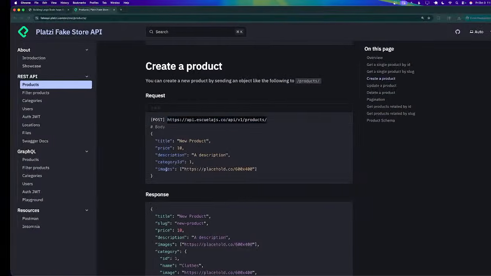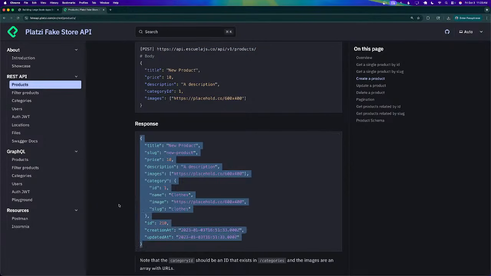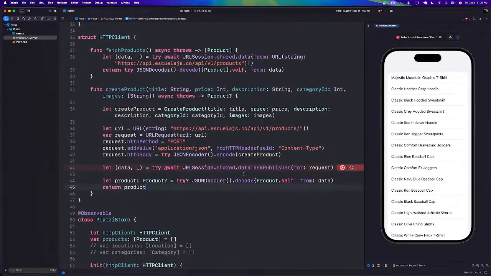I don't know what it actually returns. Let's see. Yeah, the response is returned like all of this. So we can probably just grab a couple of these different things. I think we can just use the title and the description. So that's why I'm mapping it back to our product itself.